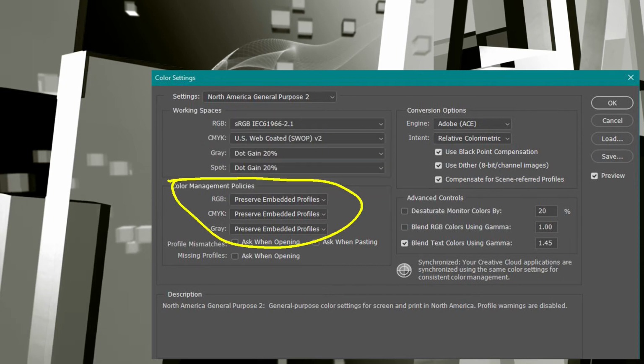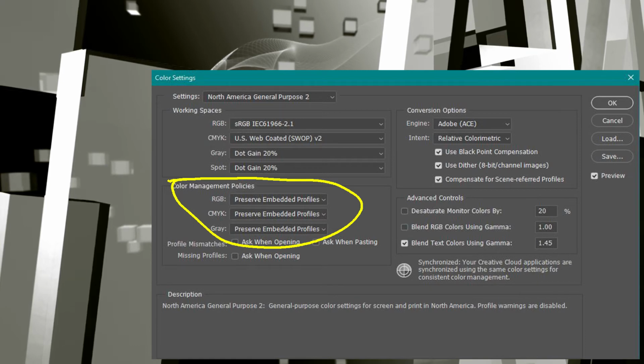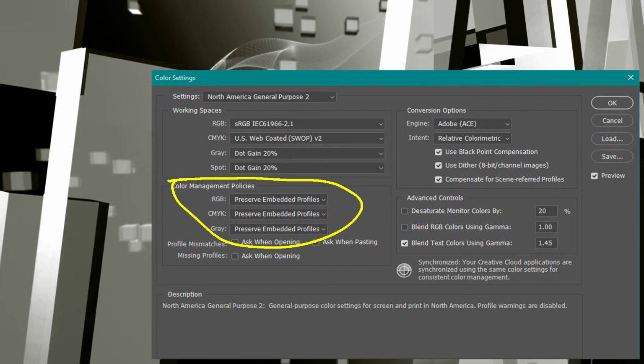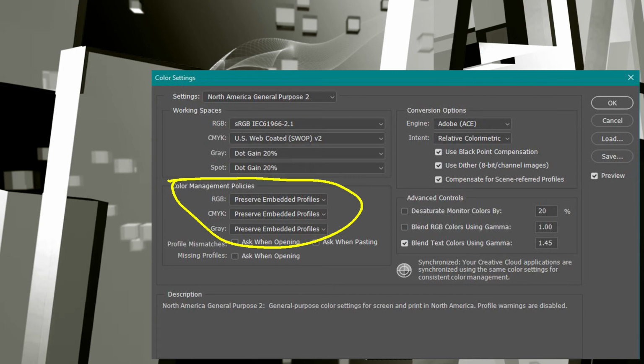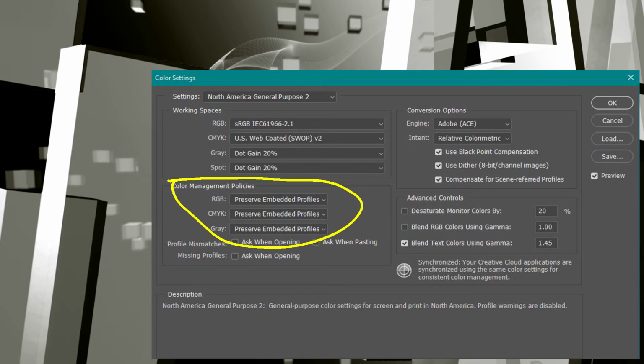Under Color Management Policies, you want to ensure that all three choices under RGB, CMYK, and Gray all have Preserve Embedded Profiles selected. If it isn't selected, just click on the drop-down arrow and find the one that says Preserve Embedded Profiles and click that one.